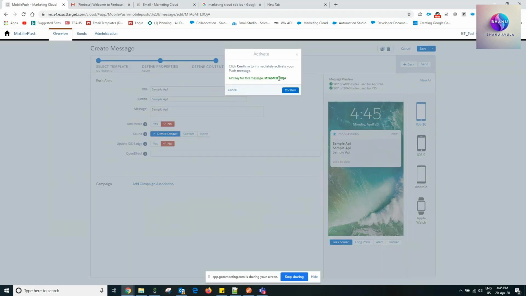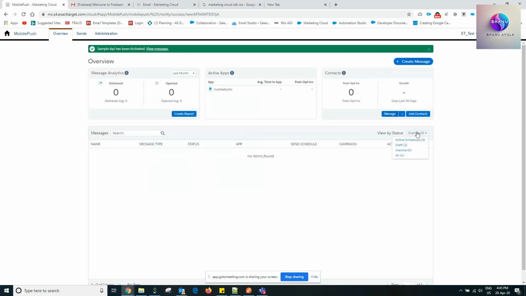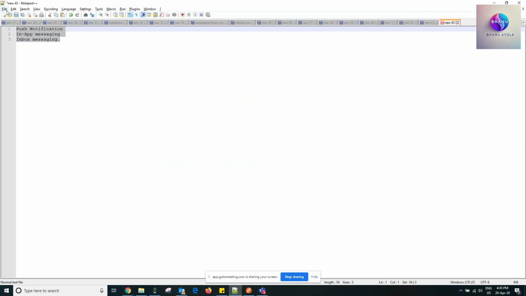Most importantly, here we get a key. This is important. If you miss it, we are gone. So we have to take this at that point of time, and then confirm. So this is now activated. Now, how to send this: you take this key, you have to keep it, and this should come on an API.